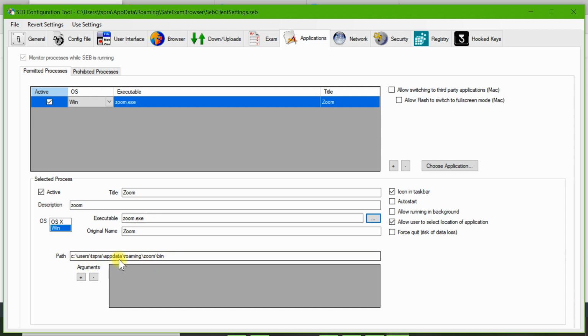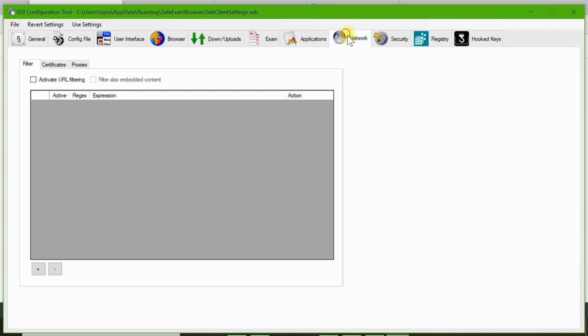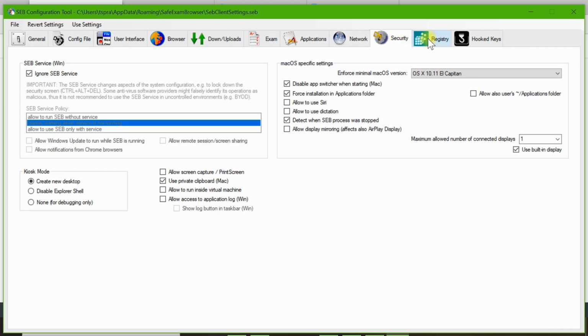Here is the location of this path, but please remember all the users will also be seeing the same location, but here this is my dummy username. The students or the users who are going to set the client settings may not have this username. So give this tick box enabled: allow the user to select the location of the application. You can select it here. That is the only thing. All other things are not needed: network, security, registry, all these things are not needed.